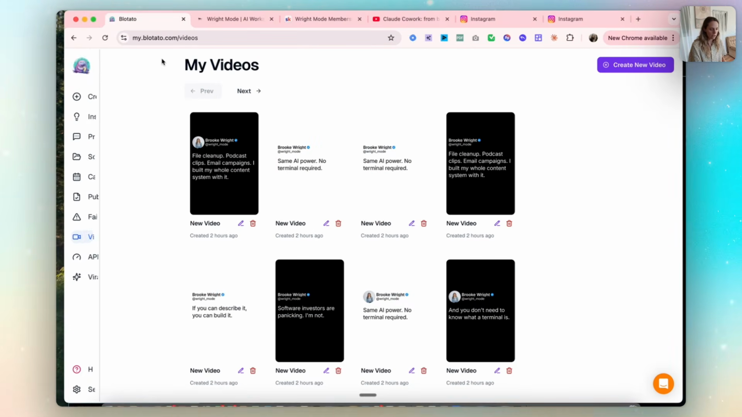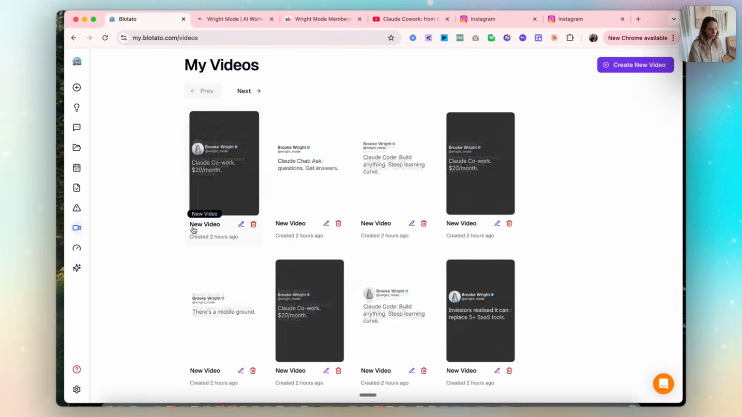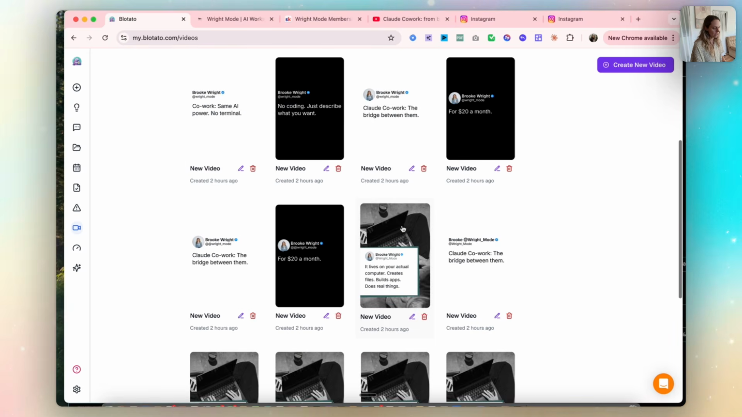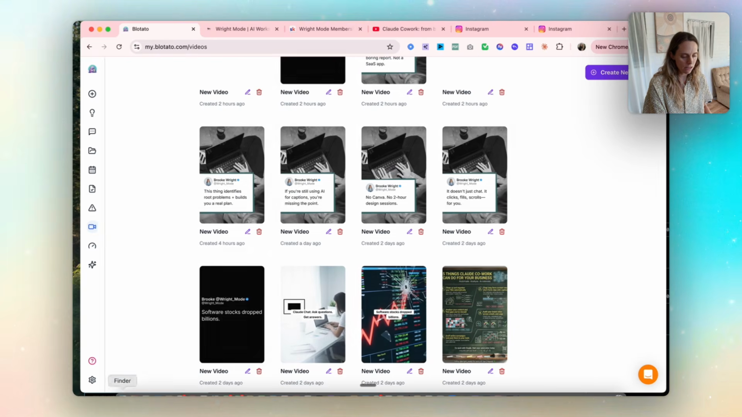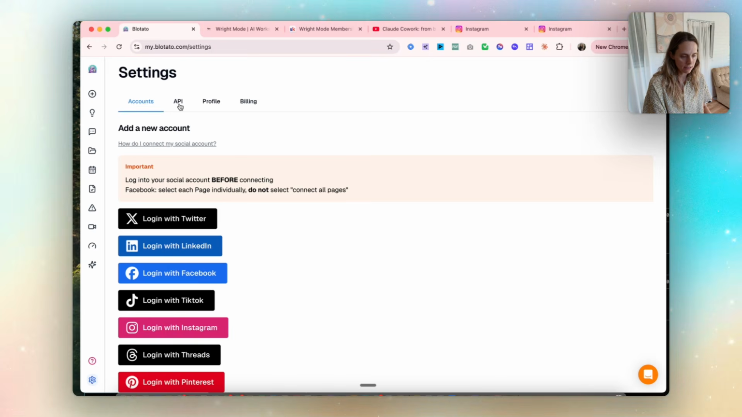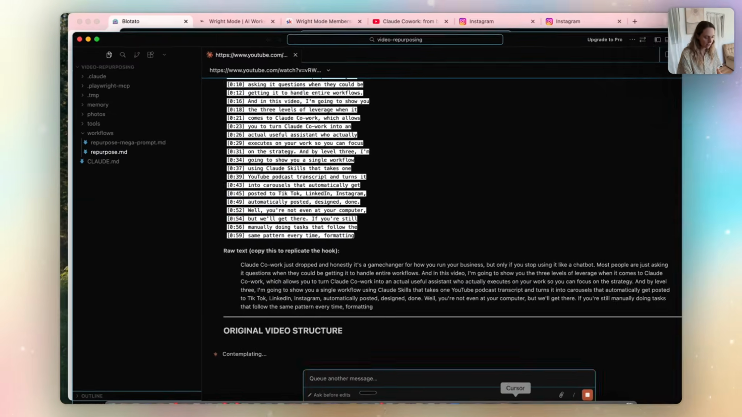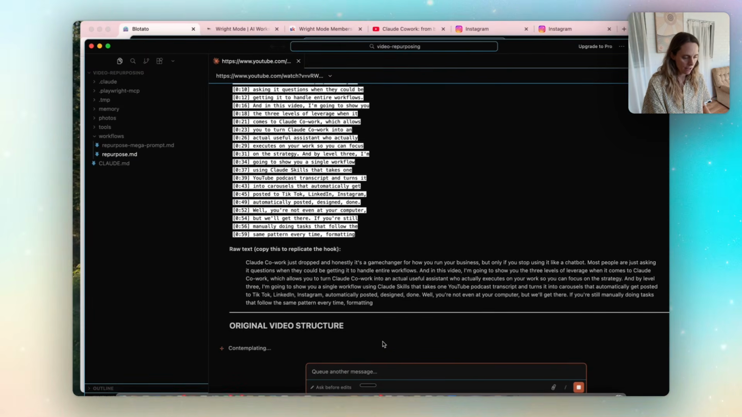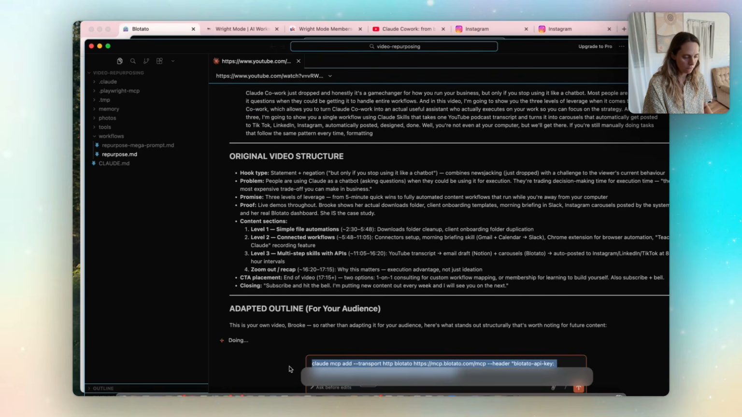So Blotato is a social media repurposing tool, and it also has the ability to create videos, carousels, anything you want. And so to set up the Blotato MCP, you just go down here to settings and across to API. And Sabrina has made this super easy because she has set up a MCP now. So you just need to copy this setup command. And then if we just jump back into our Claude Code and then just paste that in there, and then it will run through that whole thing and set it up for you.